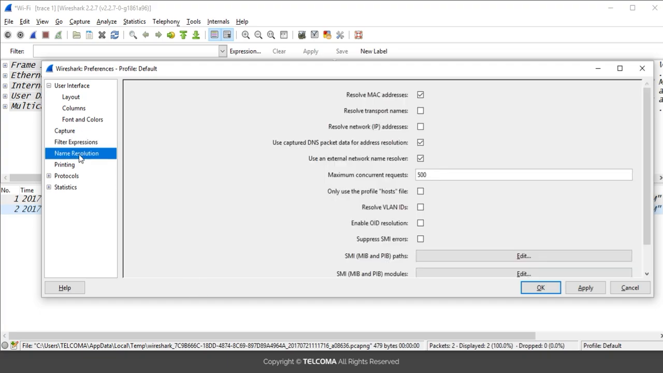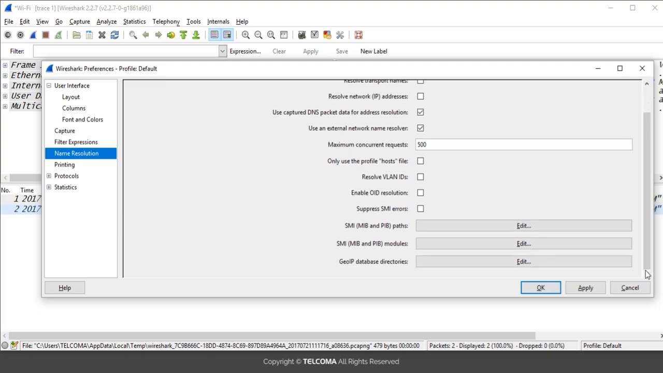Next there is the option of name resolution. Here you can see a lot of options, which we have also discussed earlier, like resolve MAC address, where we resolve the MAC address to its system name, and transport names, network address, and so on. There are also some options like the GeoIP database directory. These last three options are available over the internet. You can download them and update them from time to time according to their upcoming updates.